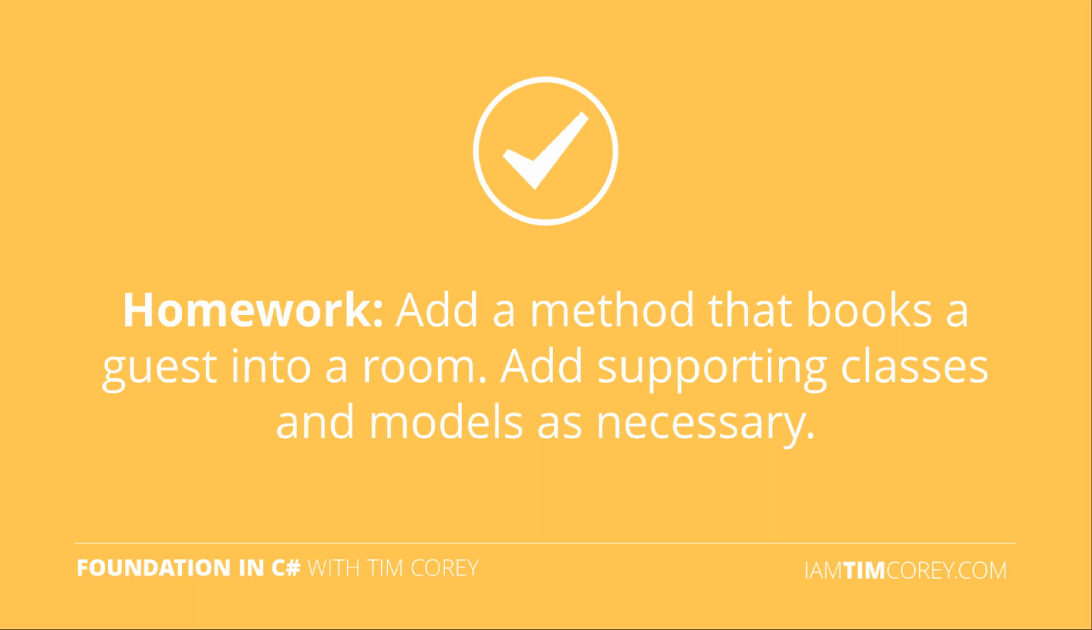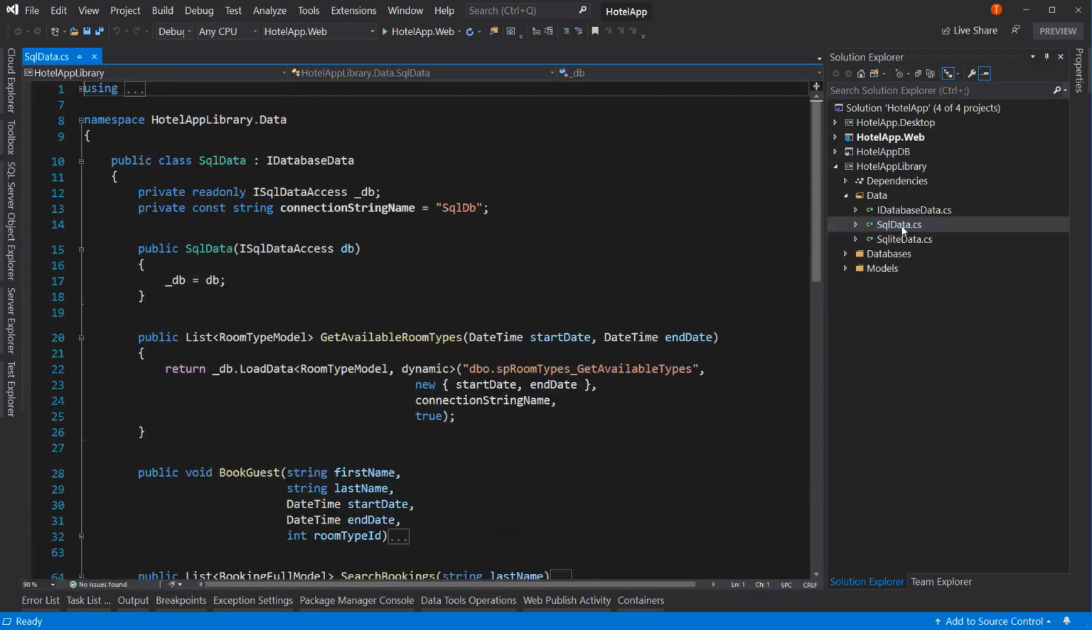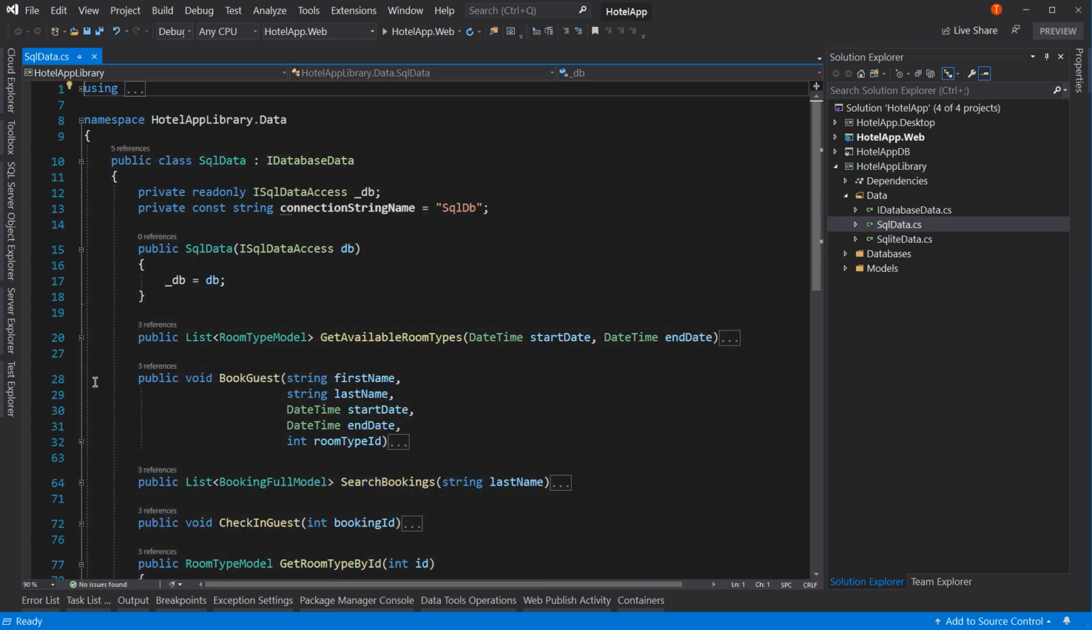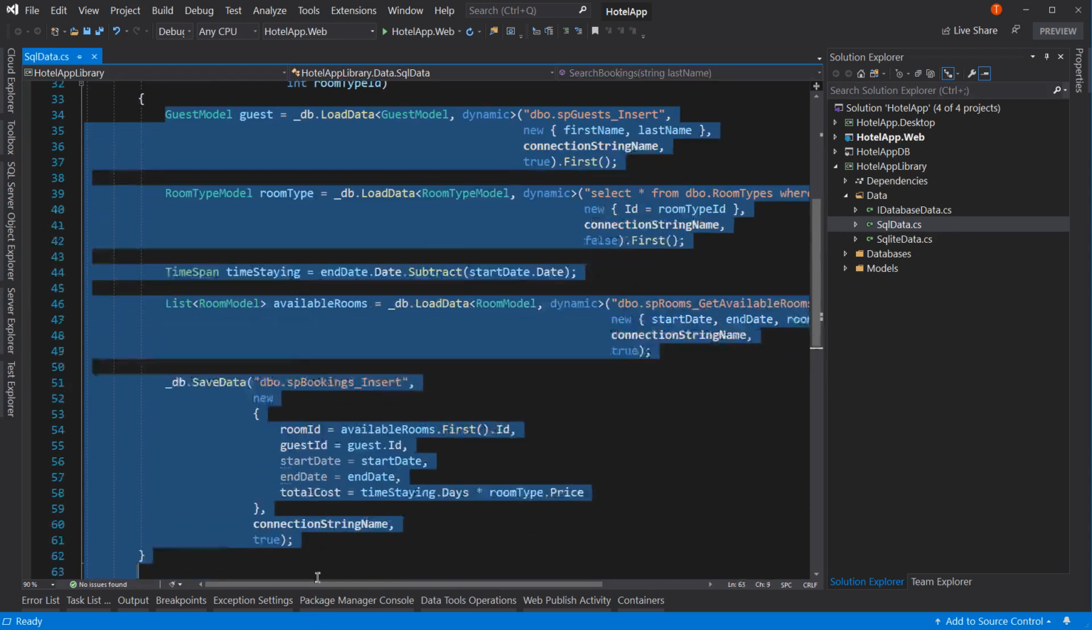Okay, I'm assuming that you're done the homework. Now let's move on to actually doing it together. So we're going to book a guest. Go to our library and go to our SQL data, and we're going to look for book a guest, which is right here. And this is the one that's a little bit trickier. So let's copy all of this code.